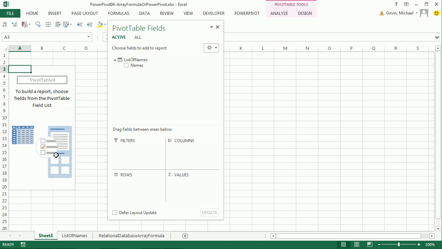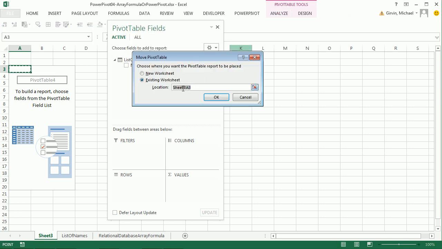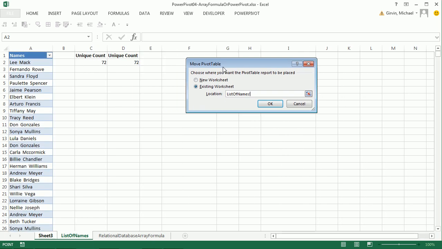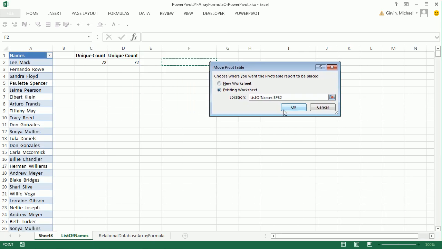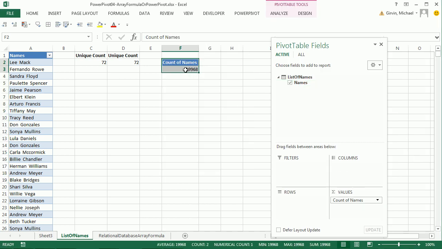Whoops, I didn't want to click OK. I'm going to move this. Move pivot table, existing sheet. I'm going to click back over here. I should have done this in the first place. This is a cool trick in itself. You can change it. Click OK. Now I'm going to click and drag it to the values. And instantly, it will count it.